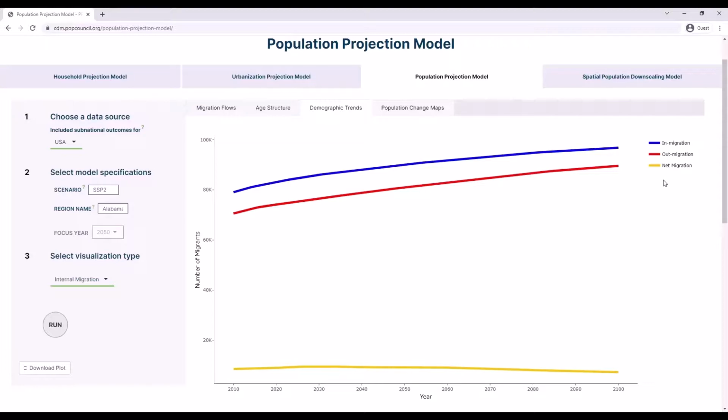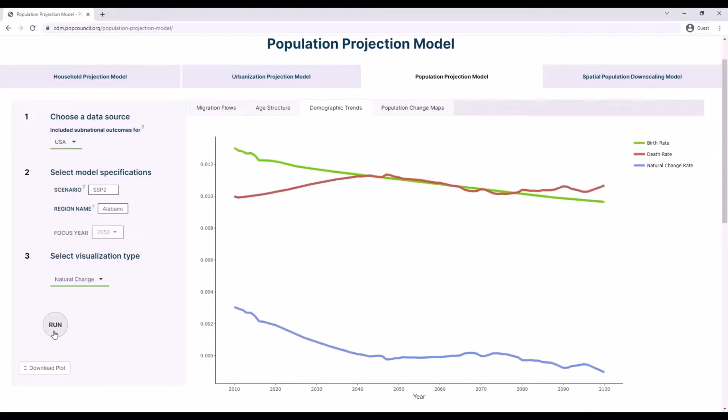The third visualization type in this component is the natural change option. Select this option from the visualization type menu and click on the Run button. The resulting line plots show trends of birth rate, death rate, and natural change rate from the baseline year up to 2100. Birth rate indicates the projected number of births for the region of interest in each year divided by its population, and natural change rate indicates the projected difference between the numbers of births and deaths for the region of interest in each year divided by its population.